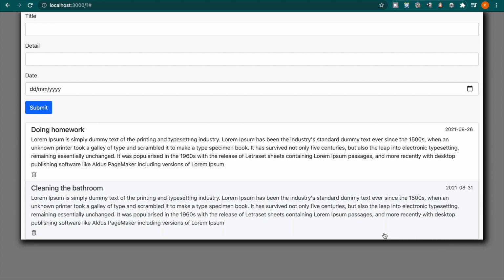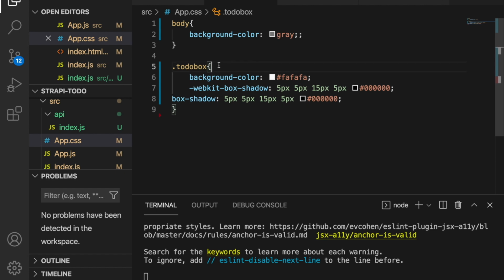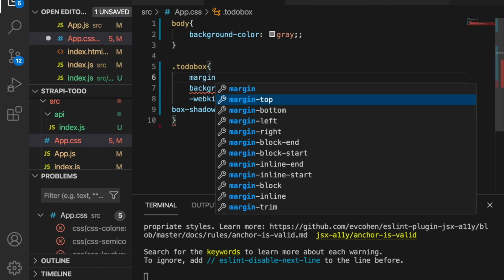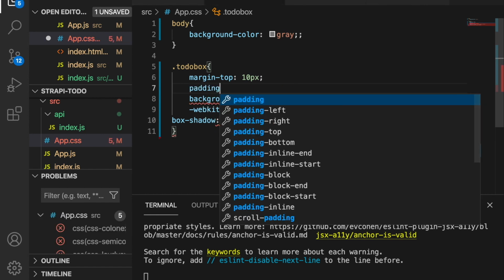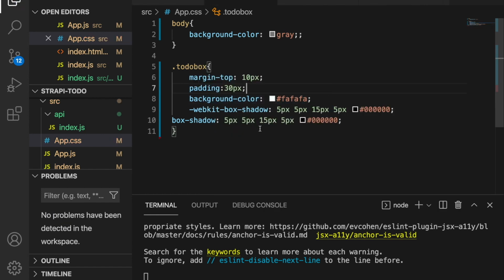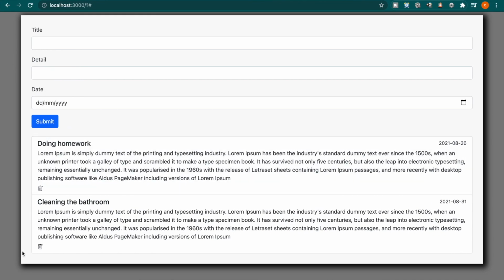We want to have some paddings, and we do not want the title so close to the navigation bar. So we go to here and set the margin top, and we paste 10 pixels, and then we also create the paddings of 30 pixels. And now after we save it, we can see there are some paddings, and also the container does not stick to the browser's edges.